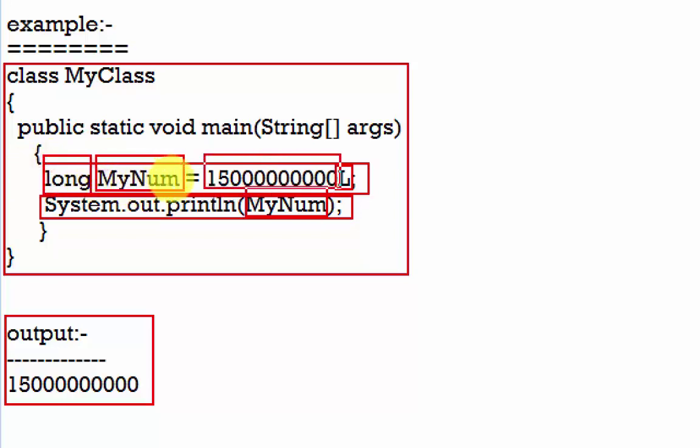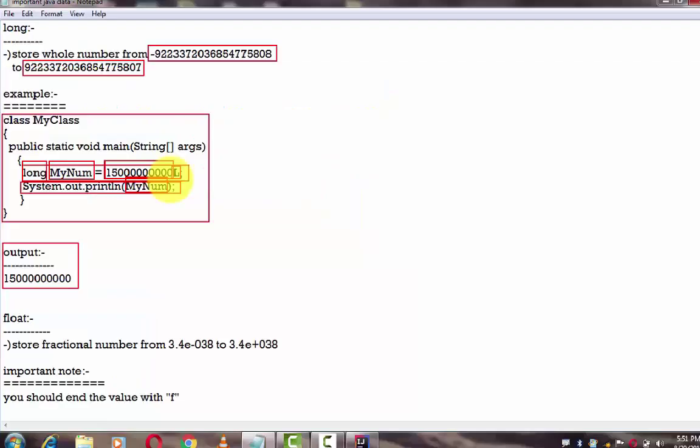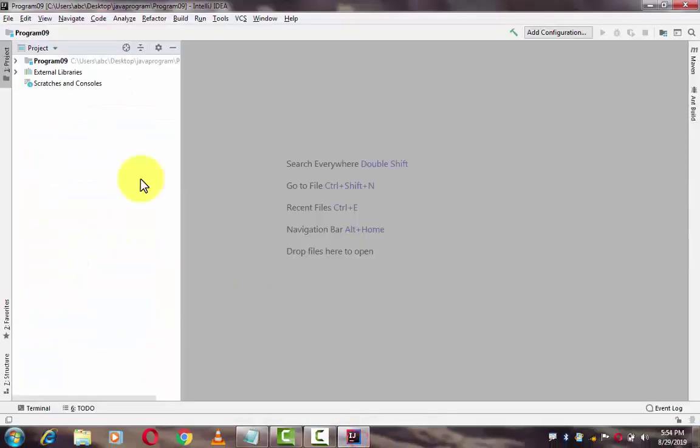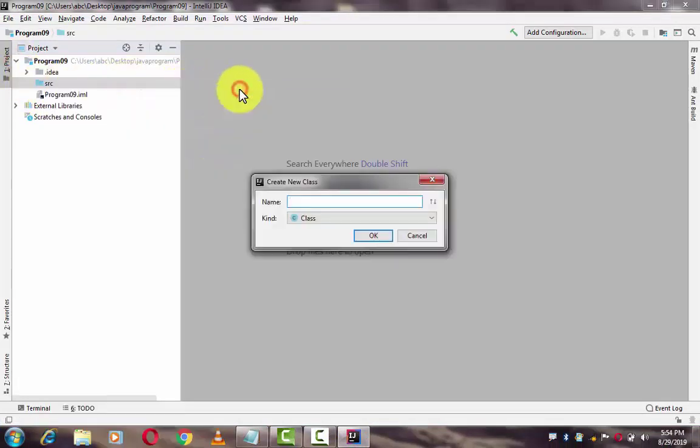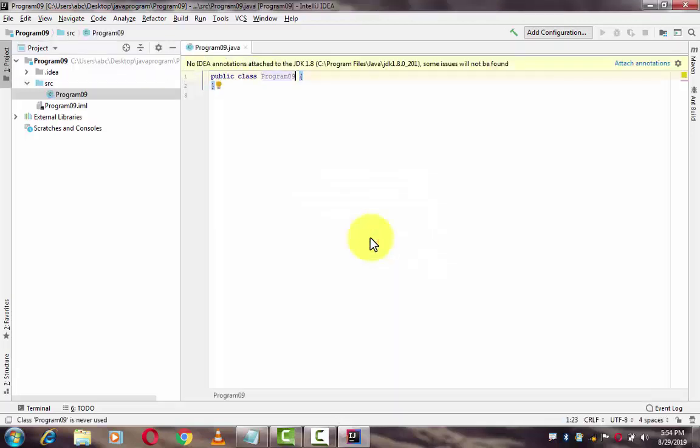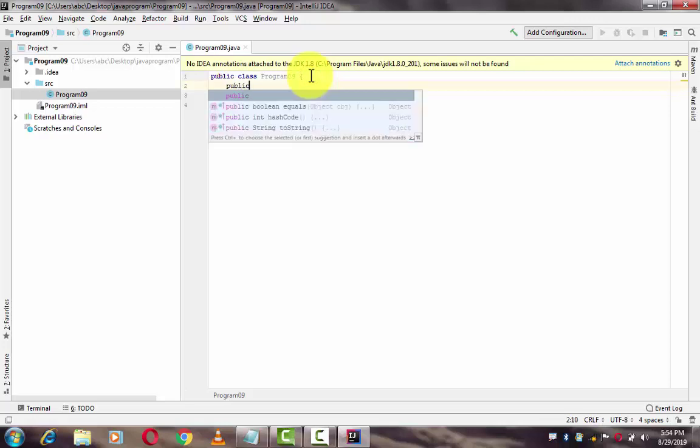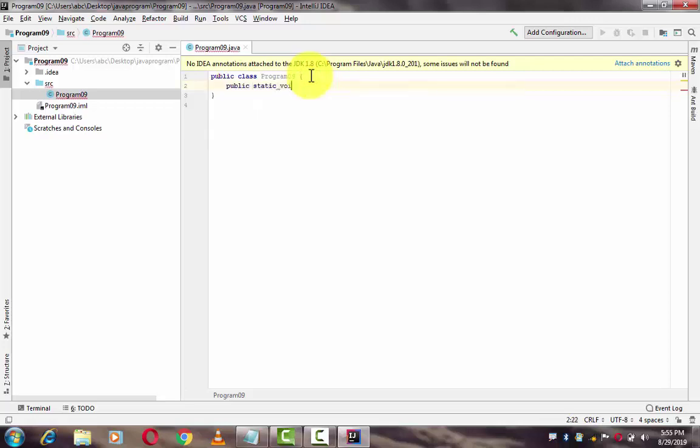This is the 15 number. This total number is our data that will be stored inside the long data type. So for that I go here and create a new class, and I give the name program 09, and I press ok.